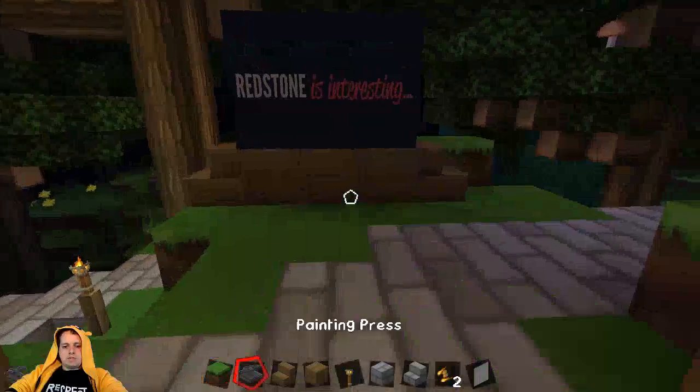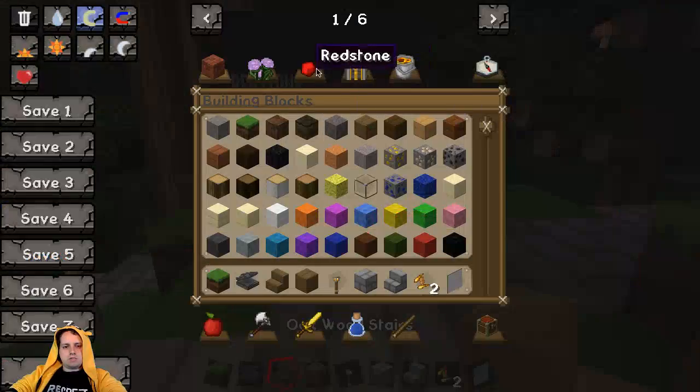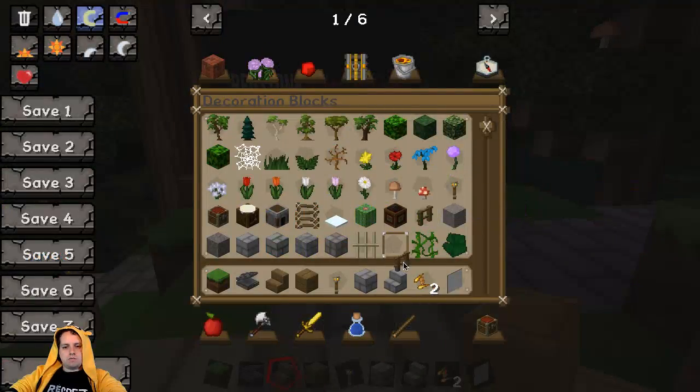Now, I don't have a light around here, which kind of sucks. Decoration, fence.